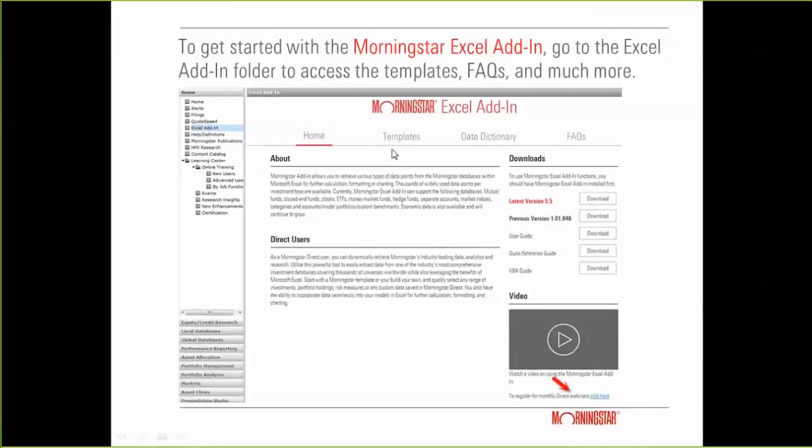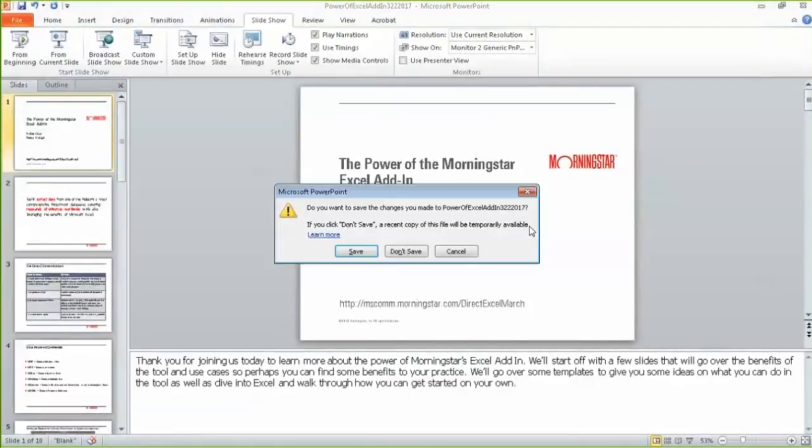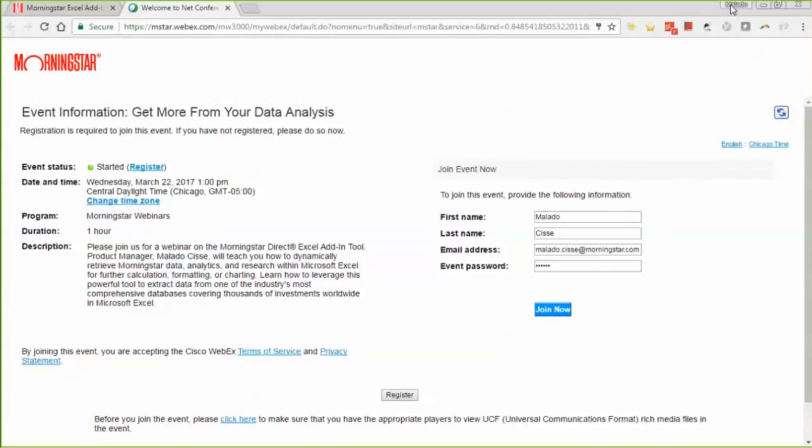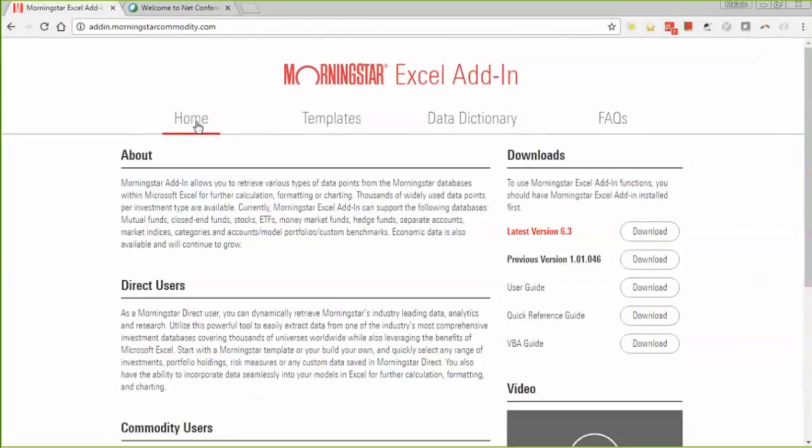On the website, you will basically see the latest version, and I will take you up there quickly so we can start that information. Okay, so this is the website that was in the screenshot, excelapi.morningstar.com.